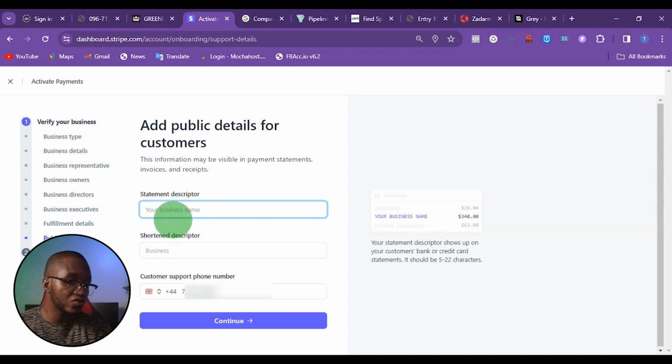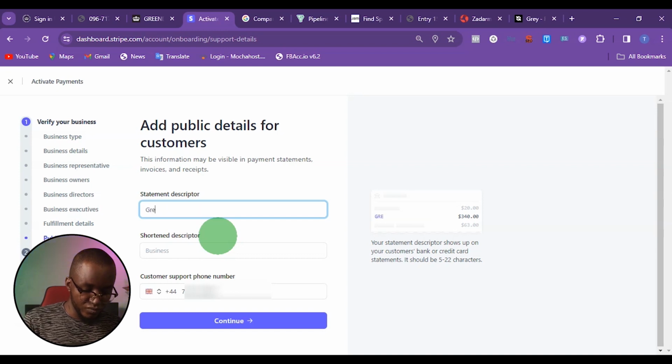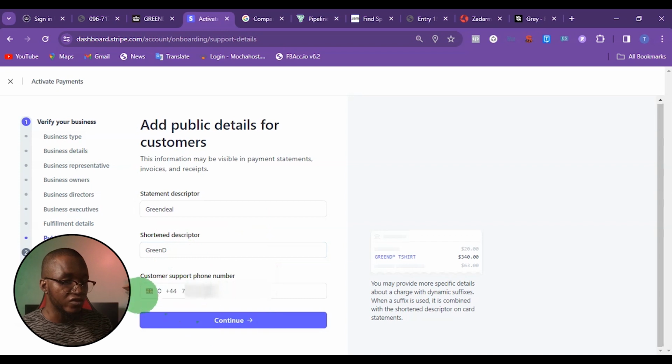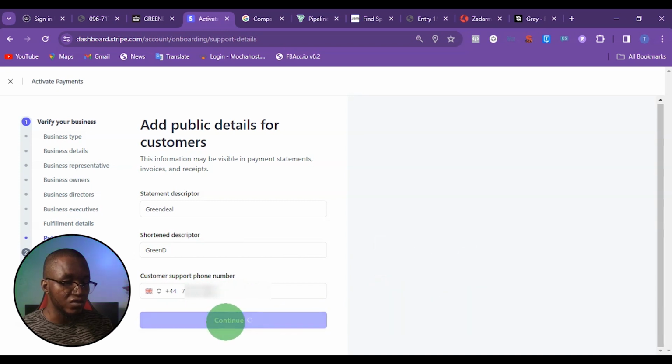Now from this part, it's going to ask you to put the statement descriptor. This is the kind of description you are going to see when you make payments online, and it's just like the company name, sometimes the company name or their service name or the product name. So I'm just going to put my company name. Then this is going to be a shortened descriptor. So I'm just going to put something like this. Then the phone number is automatically filled because I've already input the phone number earlier. So I'm just going to click on continue.